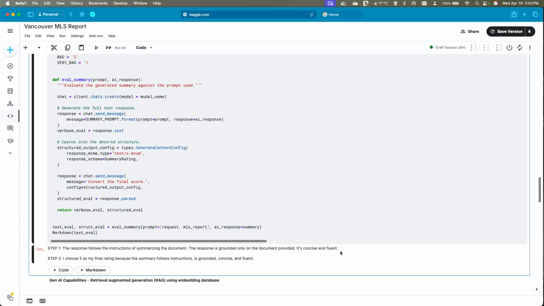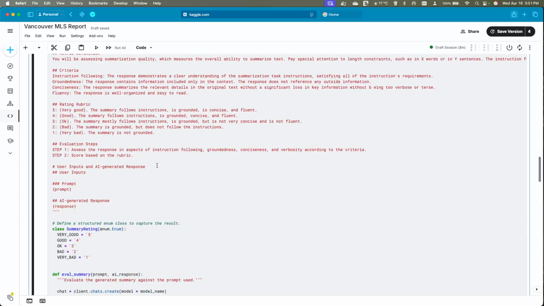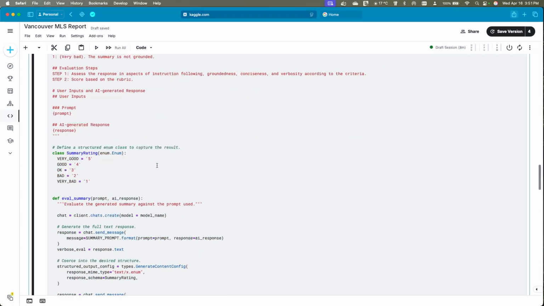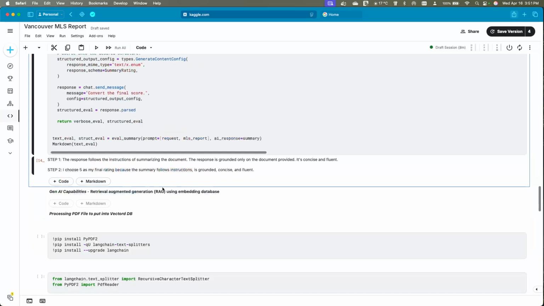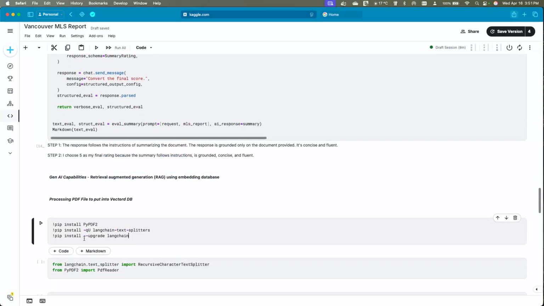So it's well within that particular document and provides the fluent details in a concise manner, as I asked the agent to provide that information. So the rating is 5 as my final rating, because the summary follows instruction, is grounded and concise and fluent. So we are happy with that. But if it is not happy, then it will basically give you a different rating, and then you need to see whether you need to do some sort of adjustment to that model or to that instruction.